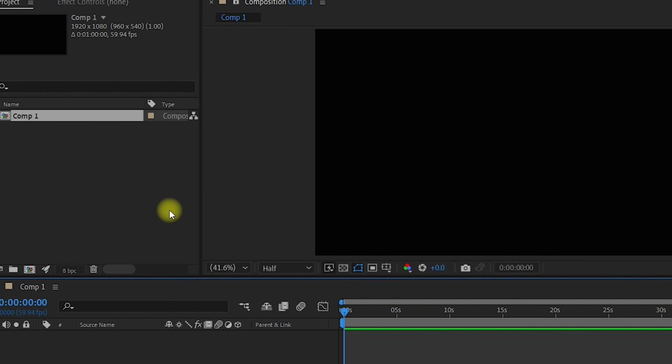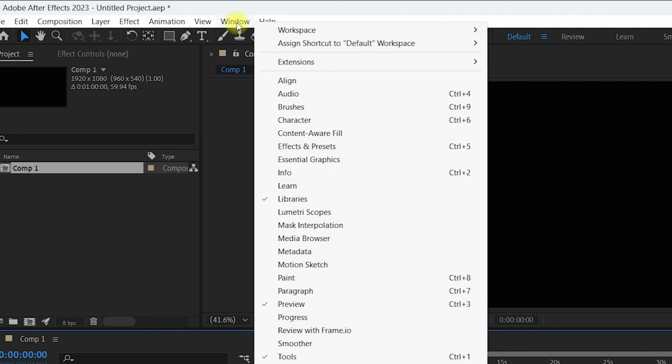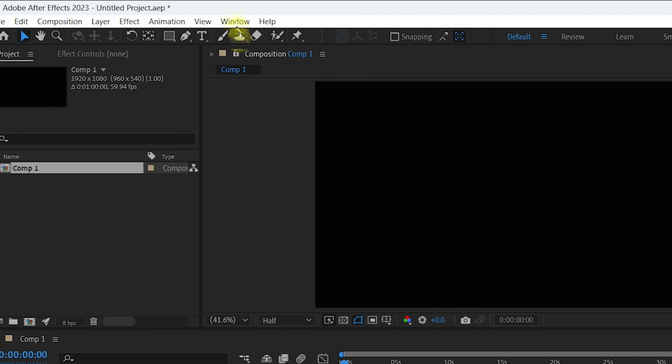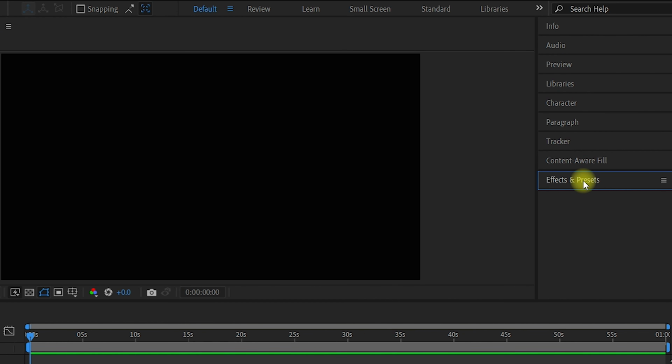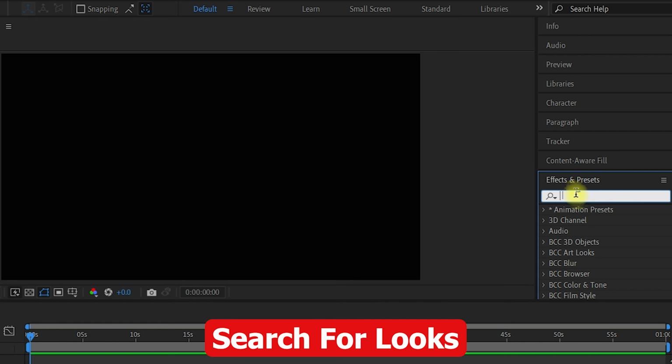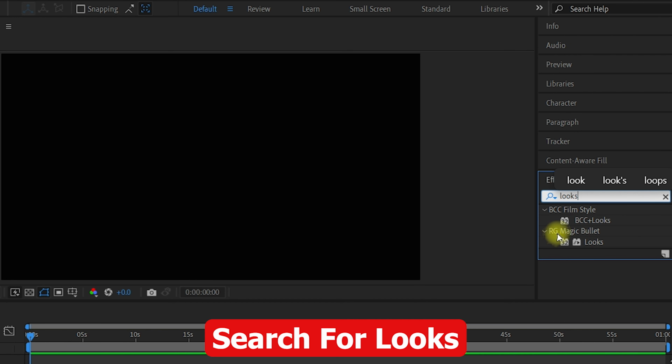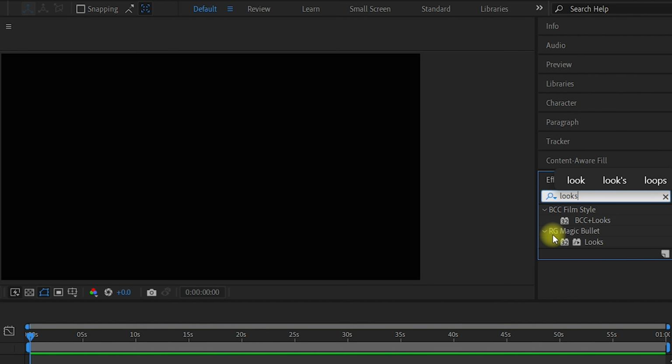Once you have created the composition, you need to click on window in the top navigation of After Effects, and you need to select effects and presets. Again, go to window and make sure the effects and presets has the tick mark right next to it. Once you are done, you will see the effects and presets tab on the right side of After Effects. You need to click on this and search for looks. As you can see, we have the RG Magic Bullet. RG stands for Red Giant. We have the Red Giant Magic Bullet, and this is the plugin called Looks. This is the one plugin that we can use from the Magic Bullet, as it is used for color correction. So I'm gonna test it with Looks.